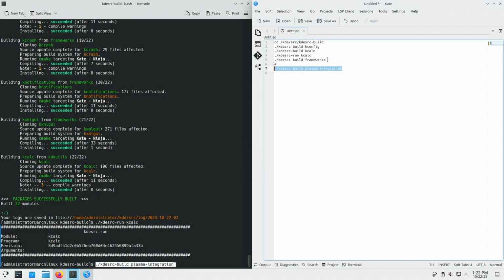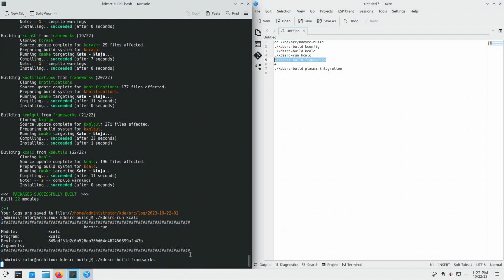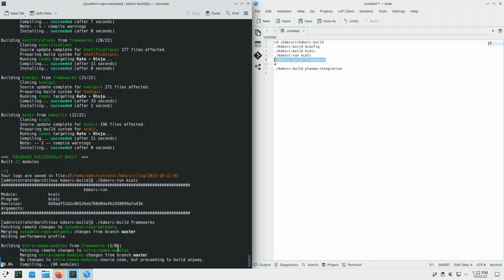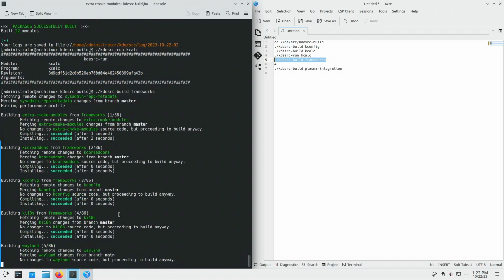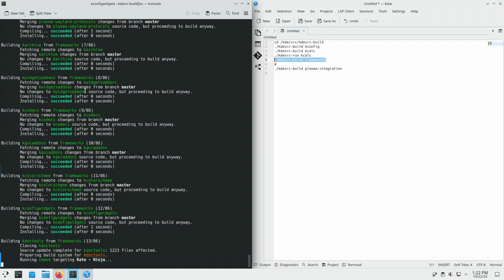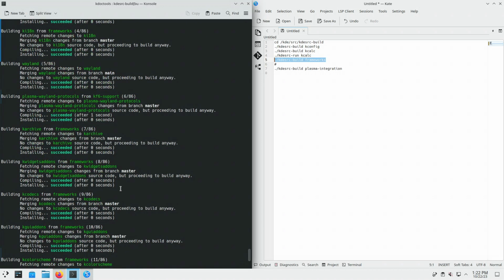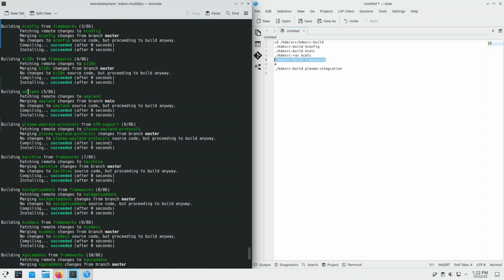Let's build frameworks first. Okay, so it says 86 Git repositories. Most are KDE frameworks, but not all of them. There's these Plasma Wayland protocols, which is a KDE library, and there's Wayland, which is a Git repository that's not from the KDE community.